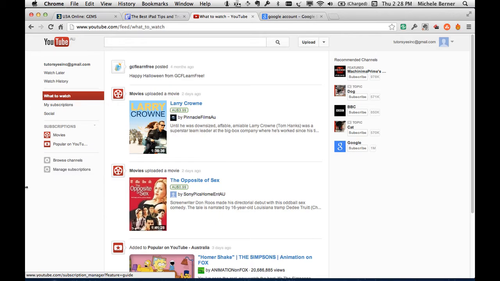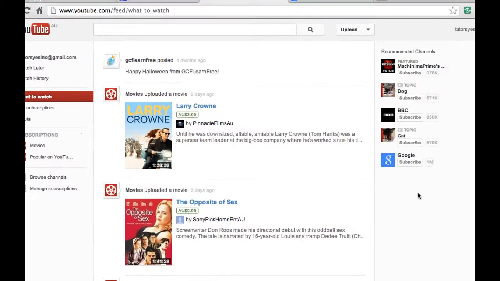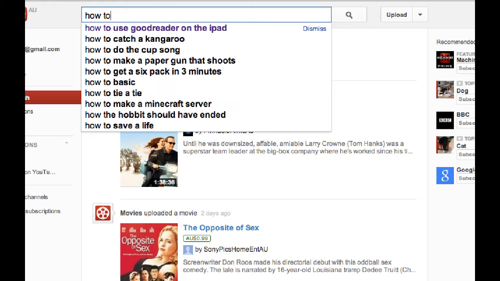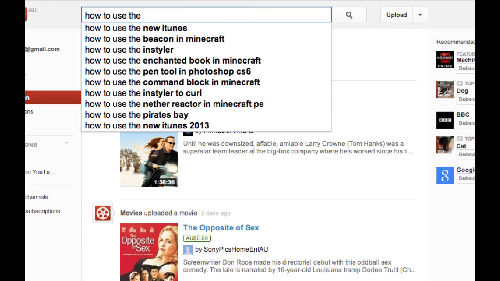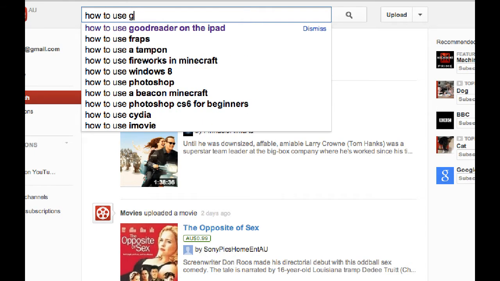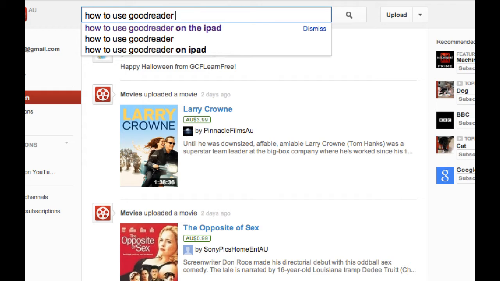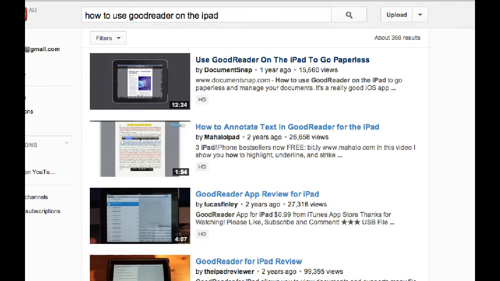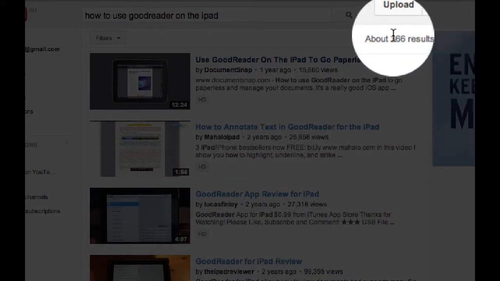At the moment, let's just leave that and look for a video. So say you're wanting to find a video on how to use the app Goodreader on the iPad, because I've just got an iPad. I have that app on the iPad and I don't know how to use it. And it will give me all the possible results. There's 366 results for that search query.